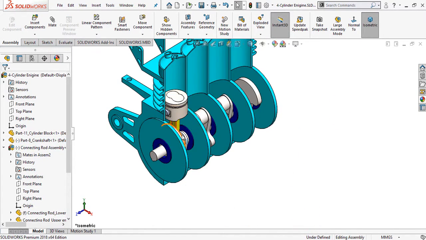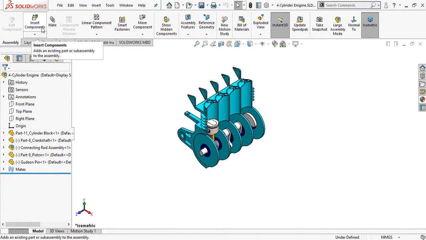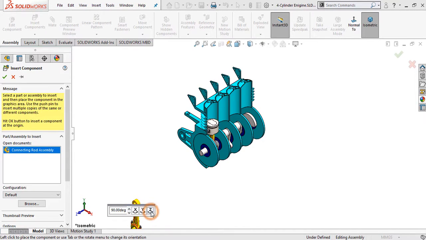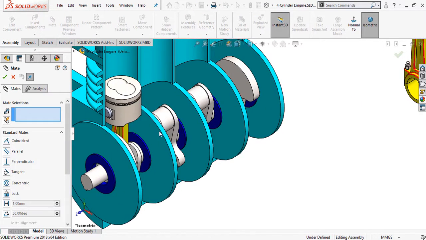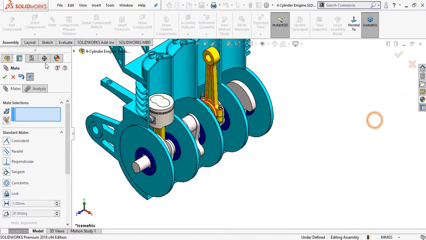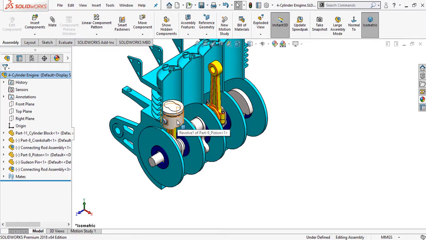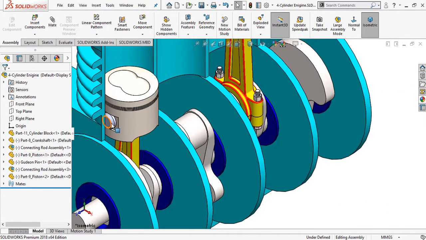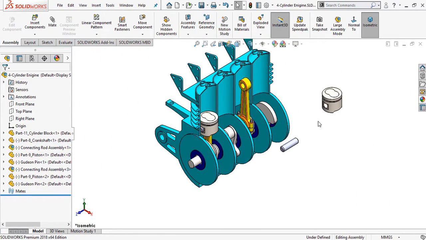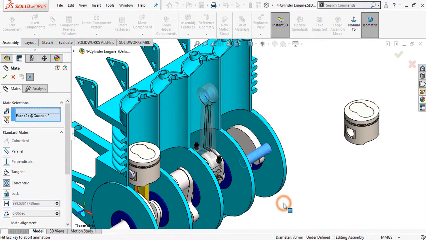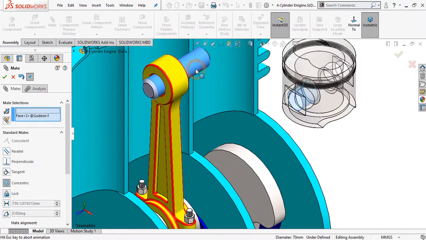Now similarly we need to repeat the same procedure for this position. So, you can go to insert and select connecting rod, import it, select mate, select this face concentric. Okay, you can also copy using the control key like this, drag it, holding down the control key. Okay, now select mate, select this inner face and this pin concentric, select this face and this face concentric.